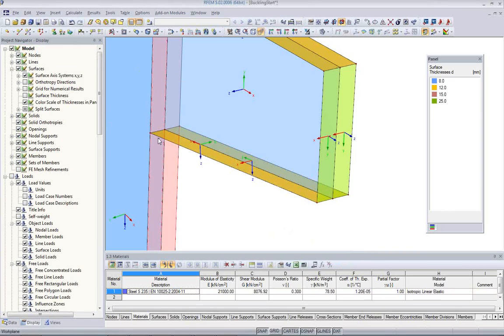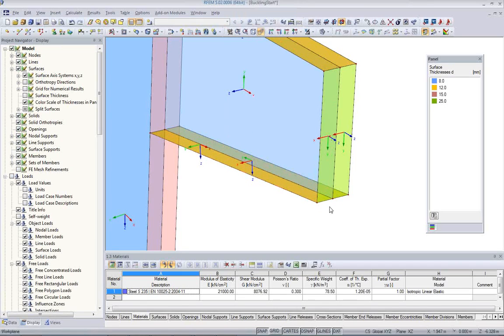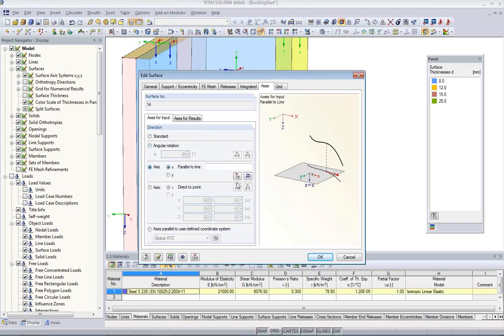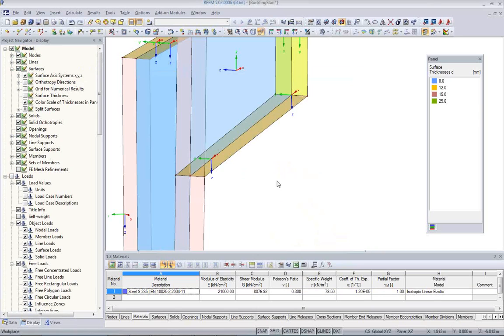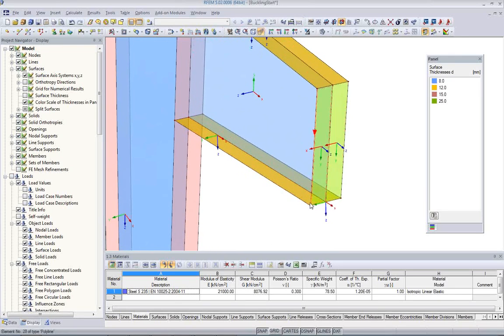Okay. And on OK, the axis system is moved to the center line, but it's still wrong. The reason is that the line also points in this direction. Like the surface, I can click on the line and also reverse the line orientation. Now it's in the direction I want, and I can do the same thing for the other part of the flange. Axis, pick the line and click OK. It is important that you can check this. This way you can also, for example, model circles or circle surfaces, and the local axis system will follow the perimeter or the radius of the circle. It is an important feature if you deal with such structures.